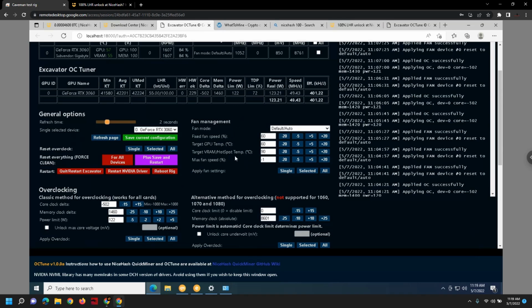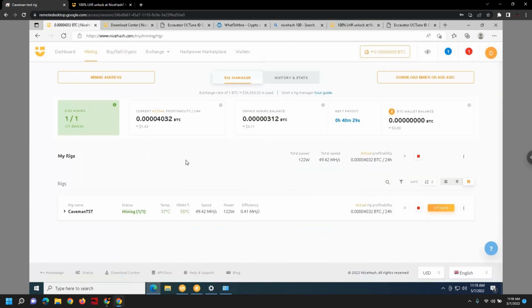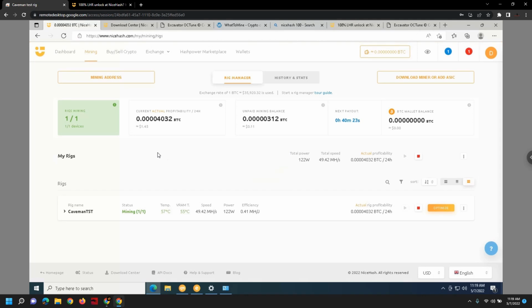So what does this look like from a profitability standpoint? Let's go ahead and take a quick look at What to Mine here. Their software is claiming, if we do a refresh, we'll go ahead and refresh that really quick, it's claiming that we're getting $1.45. I've already pre-populated the 12 cents per kilowatt hour for electricity, so that's what they're claiming we would make getting paid out in Bitcoin.